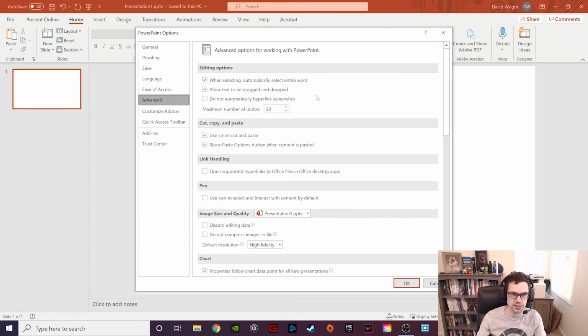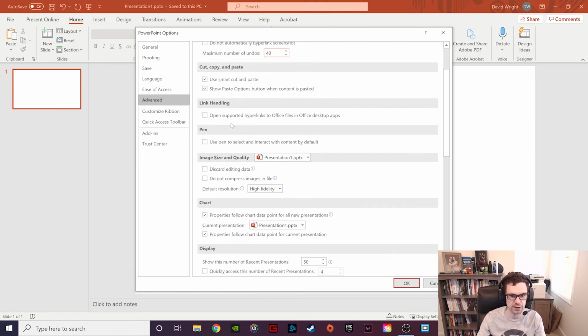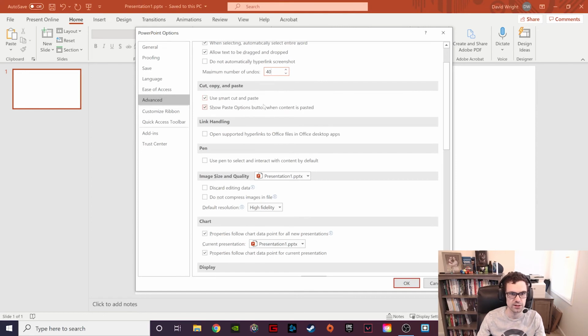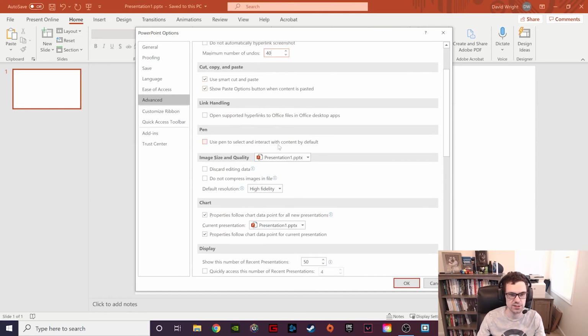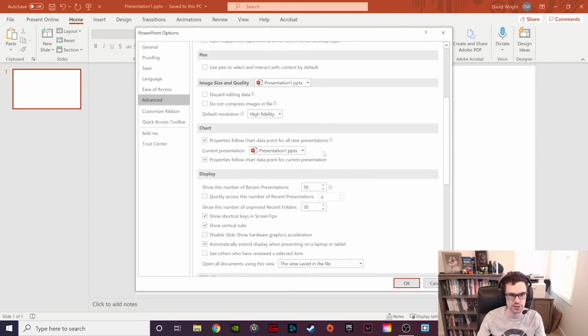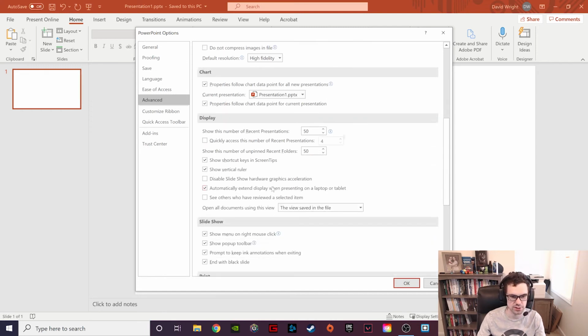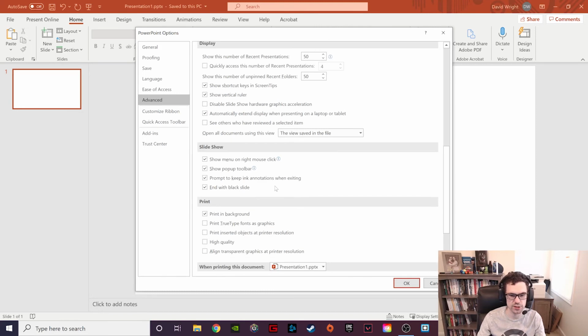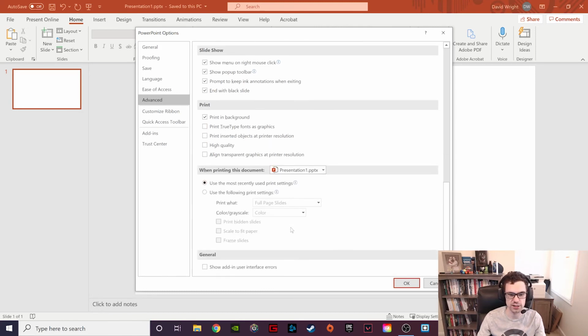Advanced, you can see some editing options, maximum number of undos. You could set it to 400 if you want, I think, maybe even not that much. You can set it to 40, that's the maximum, so not even 400. You can use copy paste. You can set up some image size quality options. There's some display options and slideshow and print options that you can pick through. None of these I would recommend changing as a general rule.